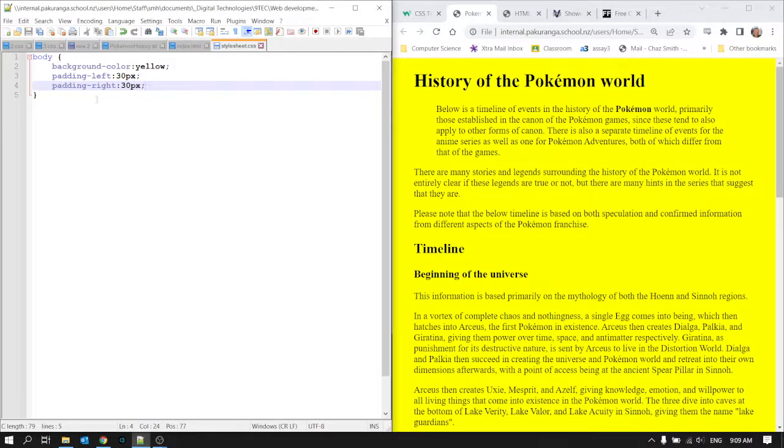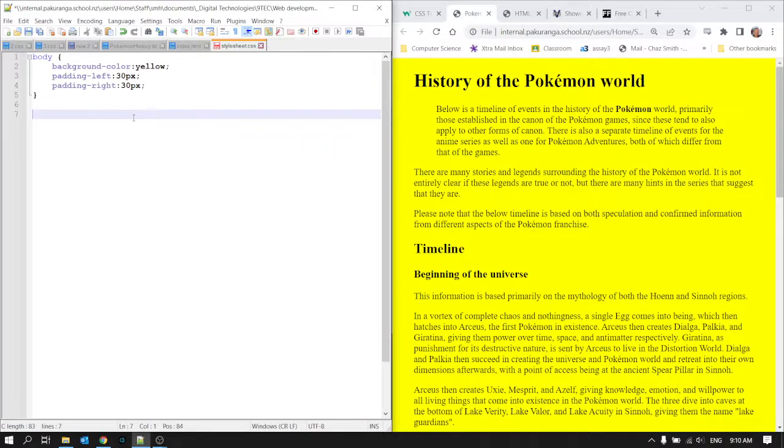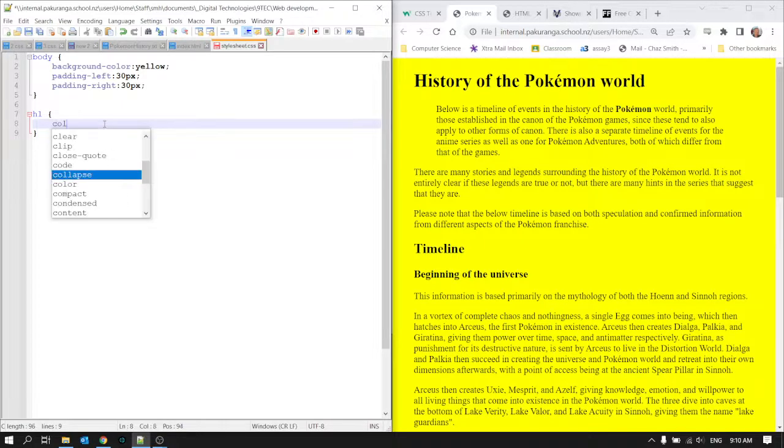How about we change the font colors? These end up looking pretty ugly, but I want to show the point of how these things work. So at the moment, I've got H1, History of the Pokemon world. Let's change the font color of just the H1 tag. So H1, curly bracket, a brace to open. And I always make sure I close the curly bracket immediately so that I don't forget to do it later. And I'm just going to say color, which is the font color. That's the color of the actual text.